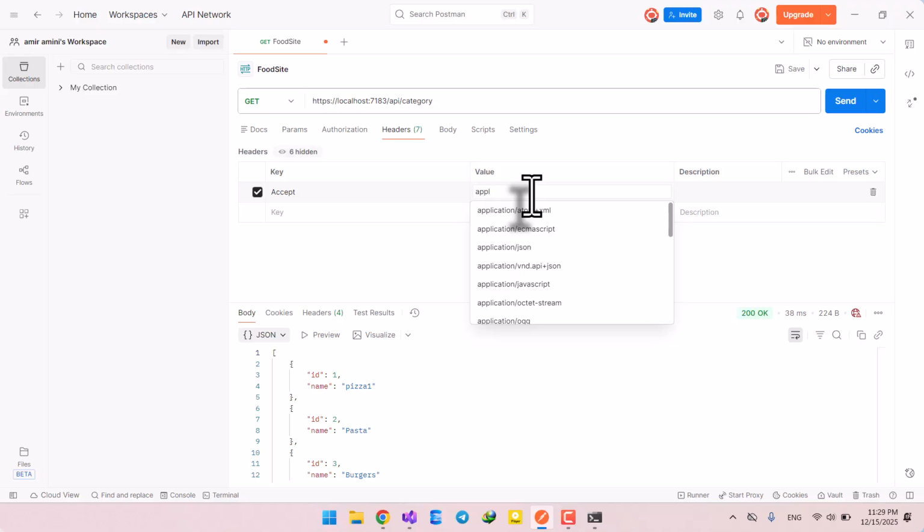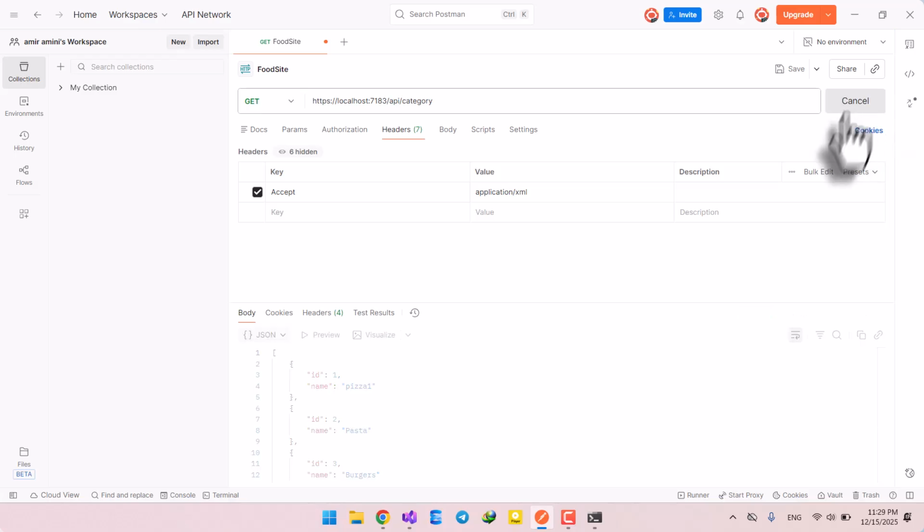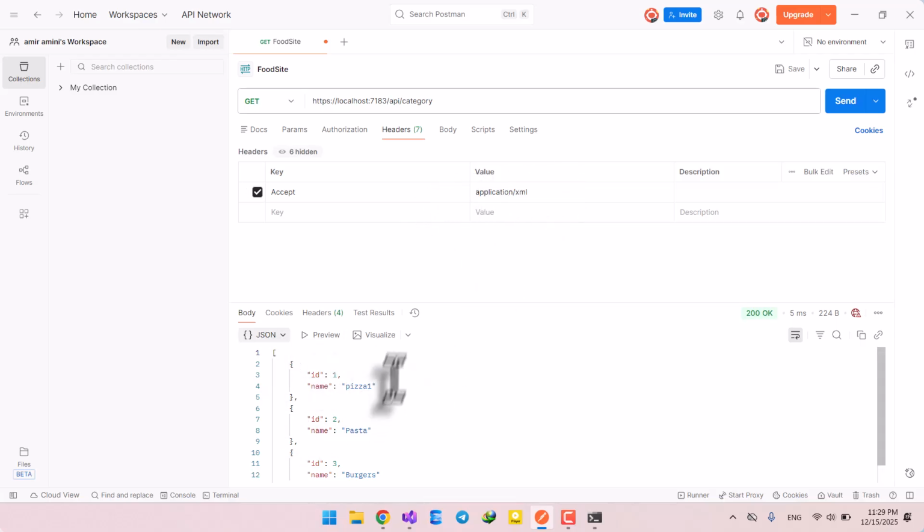So here, for instance, we can have application/json, which is something that we are using now, but maybe you want to request XML, which can happen. So application/xml. Only this one. Okay, now let's send and see what happens. Again, it's getting JSON. We requested XML, but the result is still JSON. What's the reason? The reason is that we haven't configured XML yet in our API.